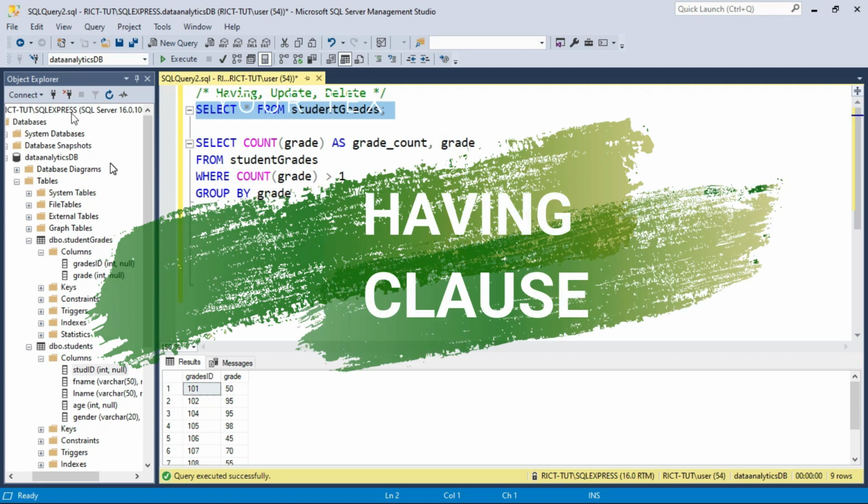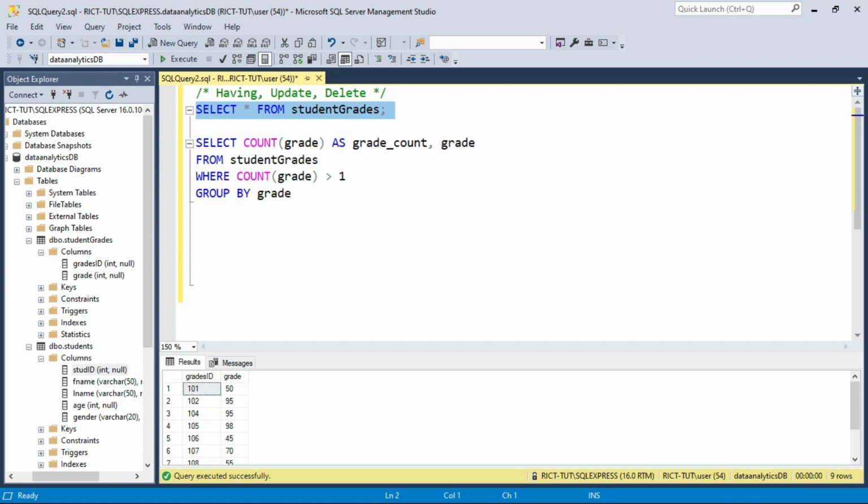So having clause was introduced to be able to use aggregate functions with the group by clause, because where clause cannot be used with aggregate functions. And aggregate functions, as we talked about in previous videos, examples are count, average, minimum, maximum, sum.